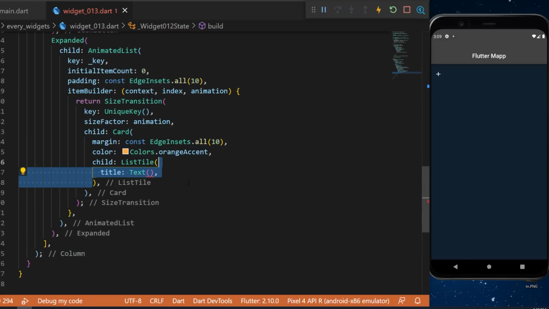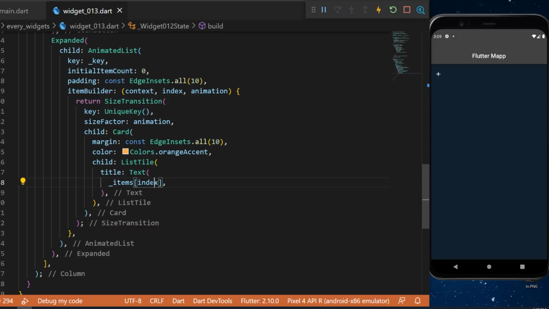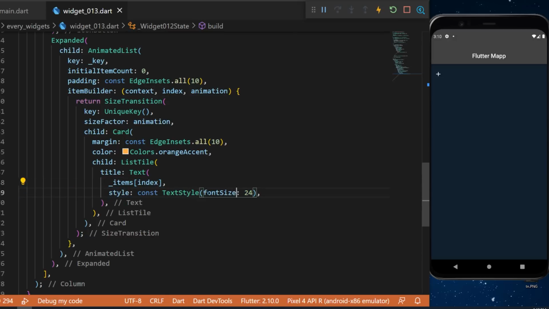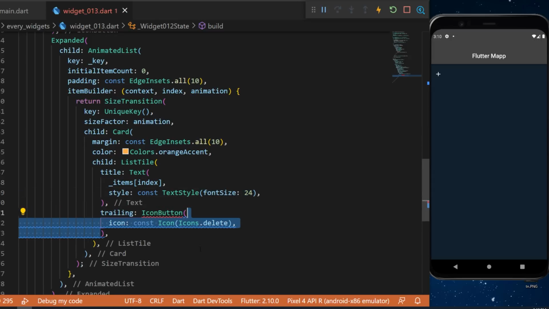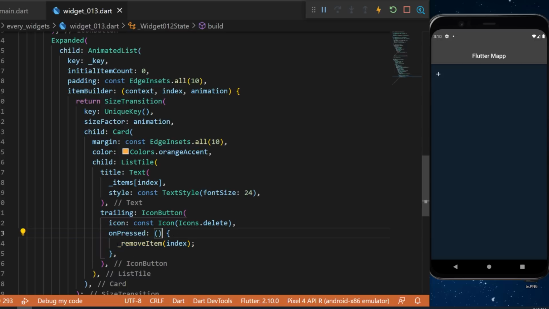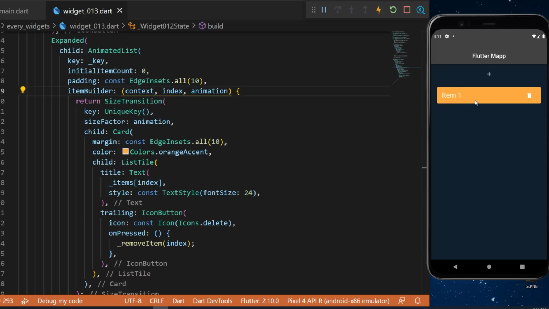The title will be a text, and inside we will have the index of the list of items. This will be, for example, item 1, item 2, item 3. The style will be a font size of 24. In the trailing, we have an icon button. The icon will be delete, and when we press on it, this will trigger the remove item with the current index. With all this, when we press on the icon button, this will add an item.